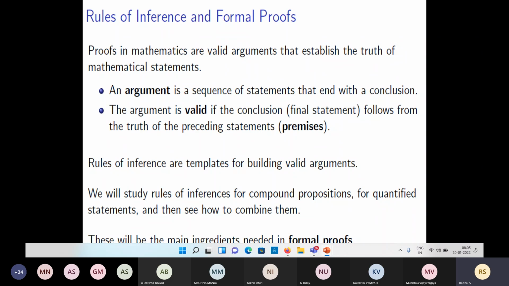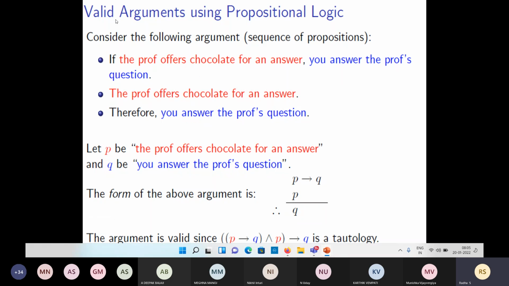Suppose you have 5 logical statements. Combining them, if you try to come to a conclusion, you won't get one, because all those statements together are invalid. We say they are inconsistent statements. If the statements are consistent, then you will come to a valid conclusion. Say, for example, valid arguments using propositional logic.